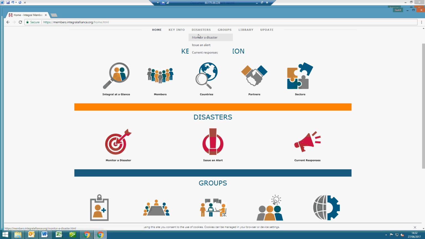Now you have the option to go to our disaster monitor, to issue an alert, or to go to one of our current disaster sites. At the moment, these lead directly to our disaster sites in their current form. Eventually, the disaster sites will be integrated directly into this members area, and development for that starts almost immediately after this initial launch.